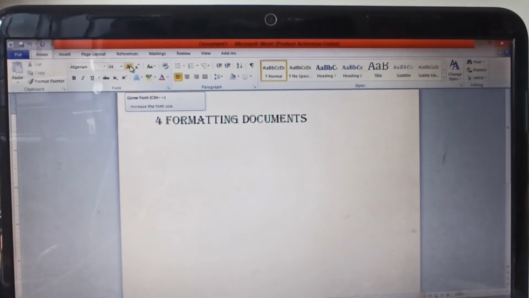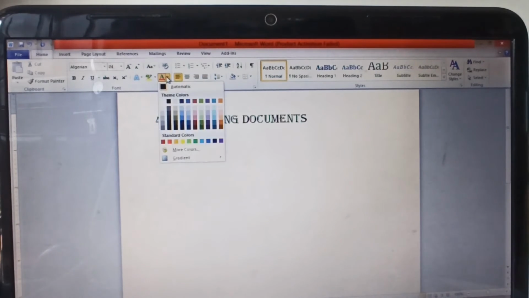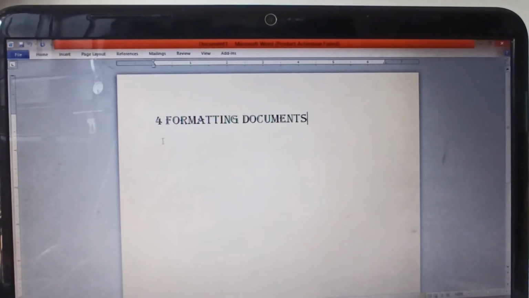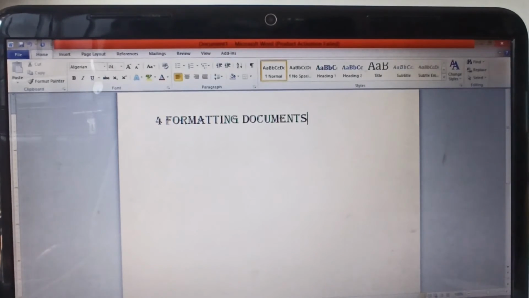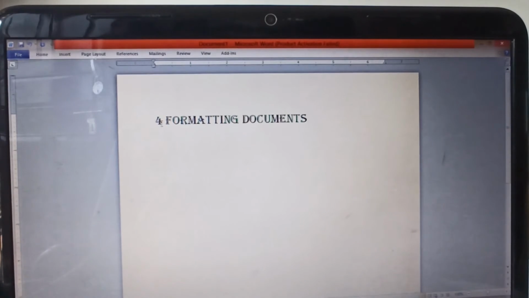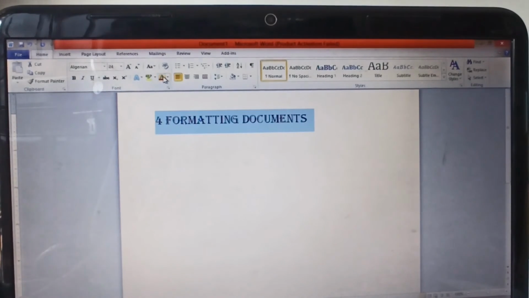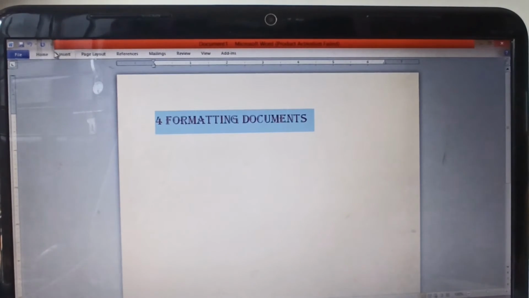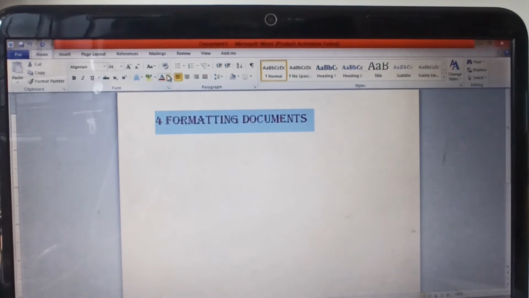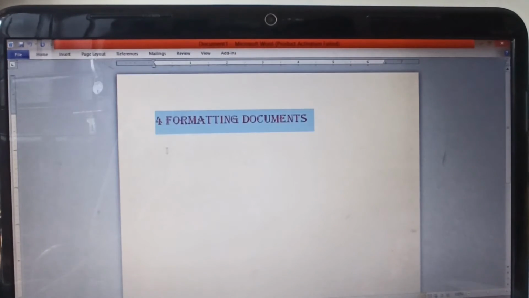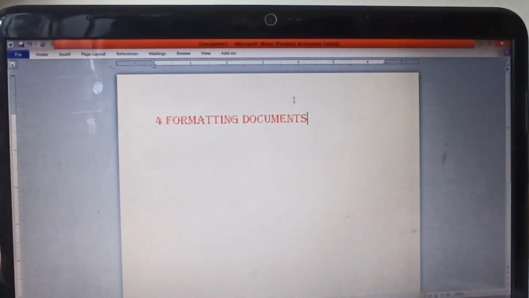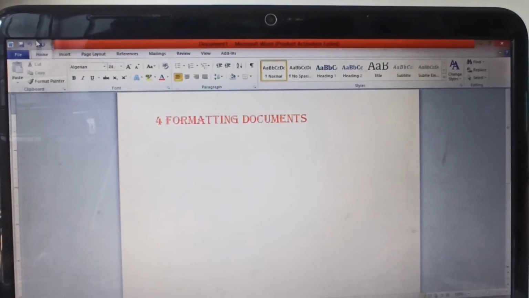You can also choose the font color, whichever color you want. Select this, go to Home and select the color. There I put red.